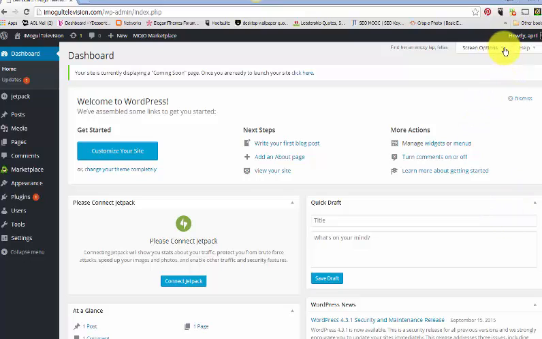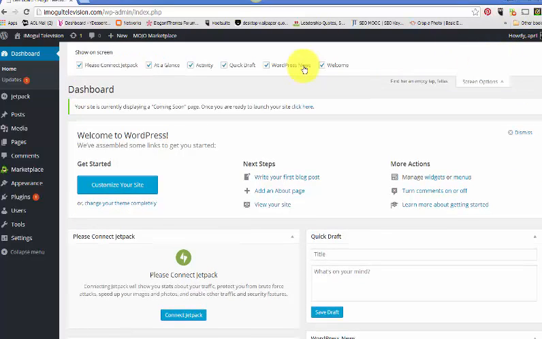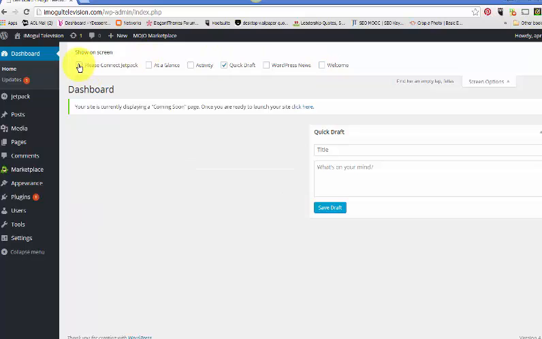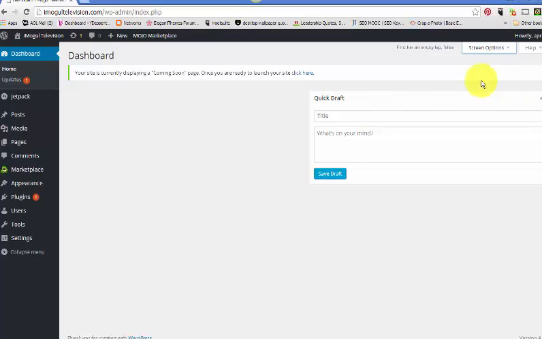So I'm going to go up here to the top where it says Screen Options and click. I'm going to take off At a Glance. I'm taking off Activity, WordPress News, and I really don't need that Welcome. I'm also going to take off the Please Connect Your Jetpack notice. I'm going to get rid of that. So basically all I have is Quick Draft, and that's really all I need. Sometimes I have drafts waiting to post, and I can see right here which drafts are pending. Okay, so that's done. Now we're going to go over the menu here.